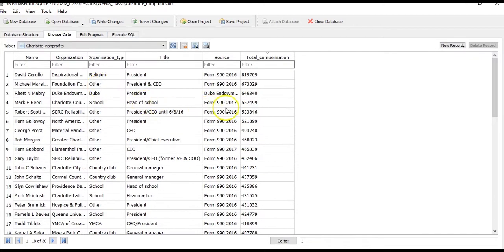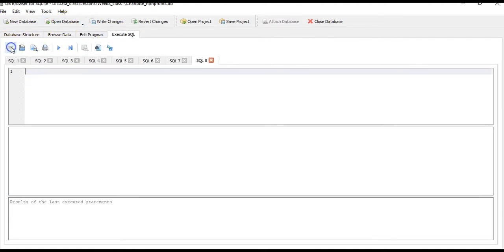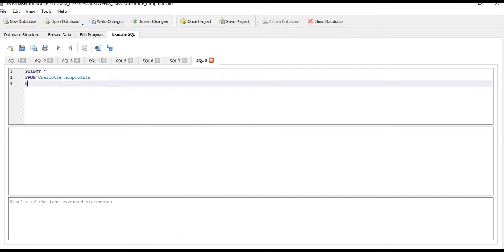So go back to your data and say you wanted to grab all records where the total compensation was greater than 400,000. So we would ignore all these down here, right? So let's go back to your Execute SQL and create a new file by clicking on the icon all the way on the left. So start the 2 lines, select from, like always. Select all from Charlotte Nonprofits and where. In this case, we want where the total compensation was greater than 400,000.